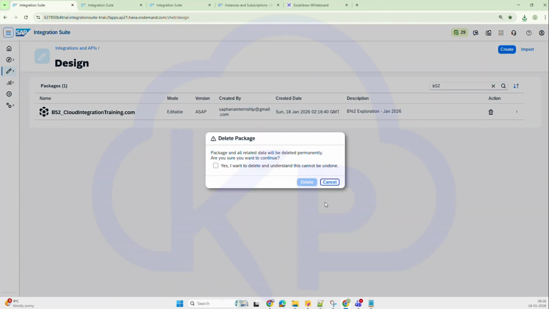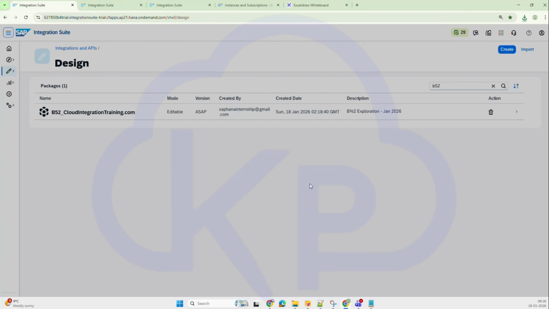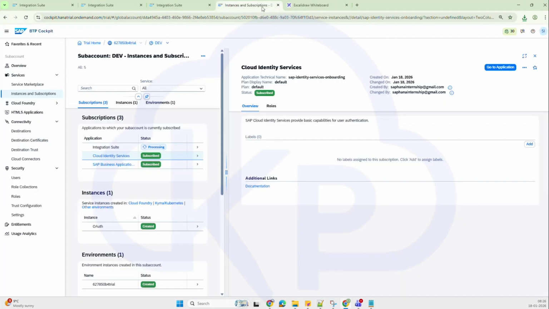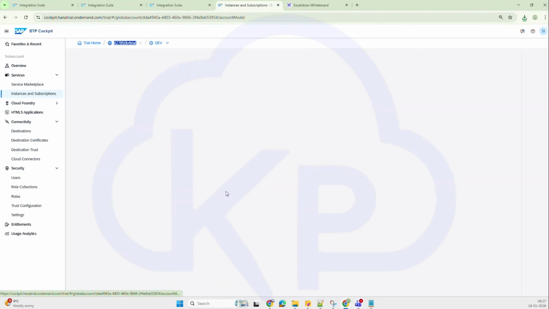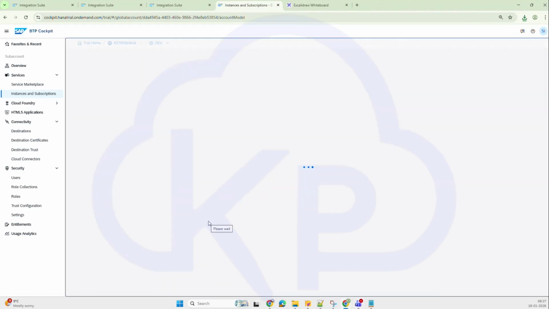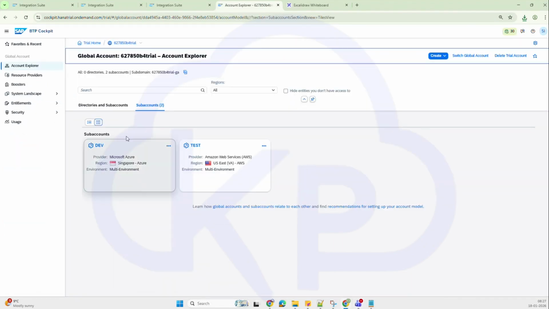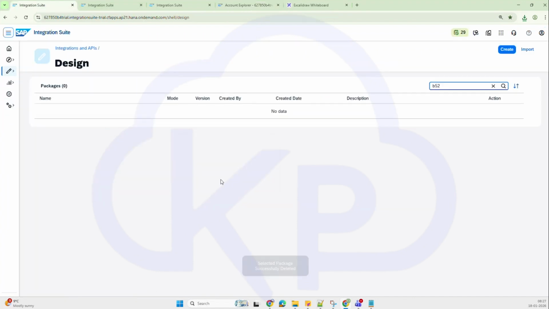Now let's assume that you are moving on to a new environment. You are currently in the development environment, and now you want to move that package to a test environment. So let's assume this is my test environment.